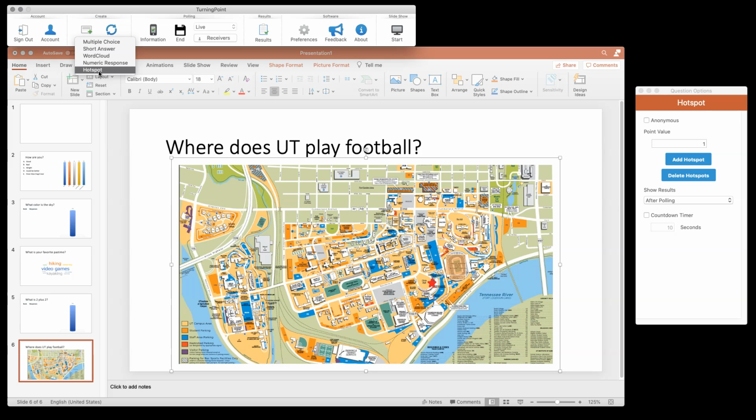So you can see that we have 5 question types for the TurningPointWEB. These question types are easy to use. The other nice thing about using TurningPointWEB as opposed to the desktop app is that your session results are not saved with your PowerPoint. So it is reset every time you start it.